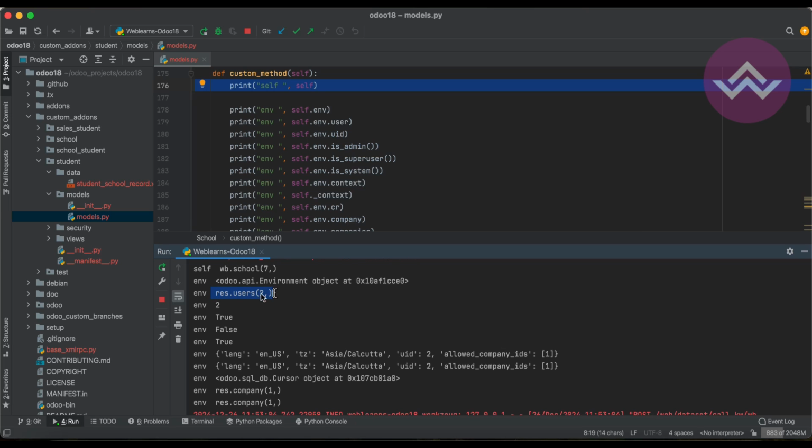2. So 2 is the admin, Michelle admin, and the ID we can directly use using the UID, right? This is the admin user, so that means it's written as true. This is not the system super user, right? So you can see here I'm getting false here. After that, this is the system, so that's the reason it's written as true. And then after, you can see both outputs are the same for the context.